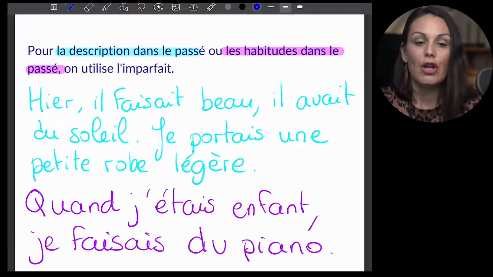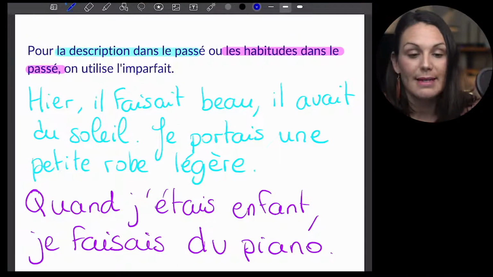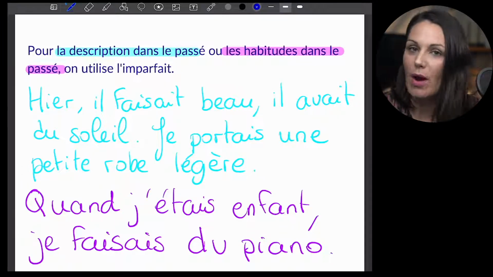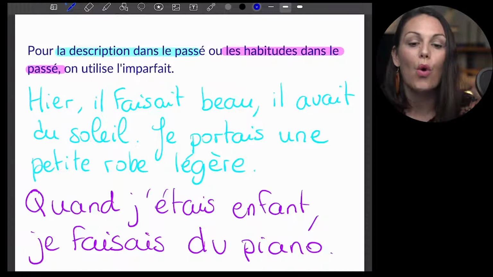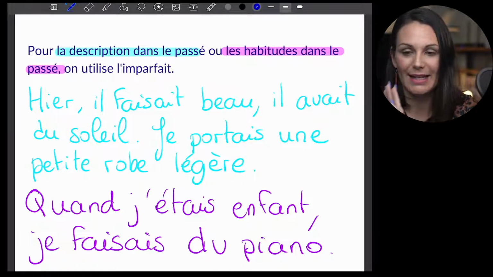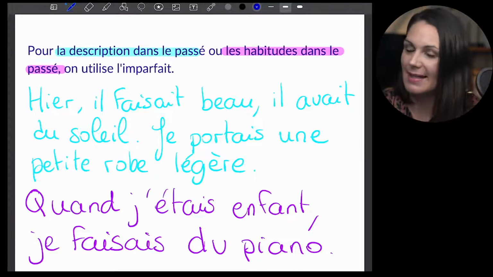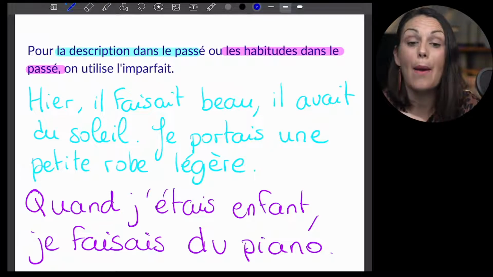Because they're not interchangeable. Le passé composé, eh bien, c'est pour l'action dans le passé. When you describe something in the past, ou des habitudes dans le passé, on utilise l'imparfait, ok? Donc, par exemple, I put it in blue so that you have the color code for a description in the past. Hier, yesterday, il faisait beau.